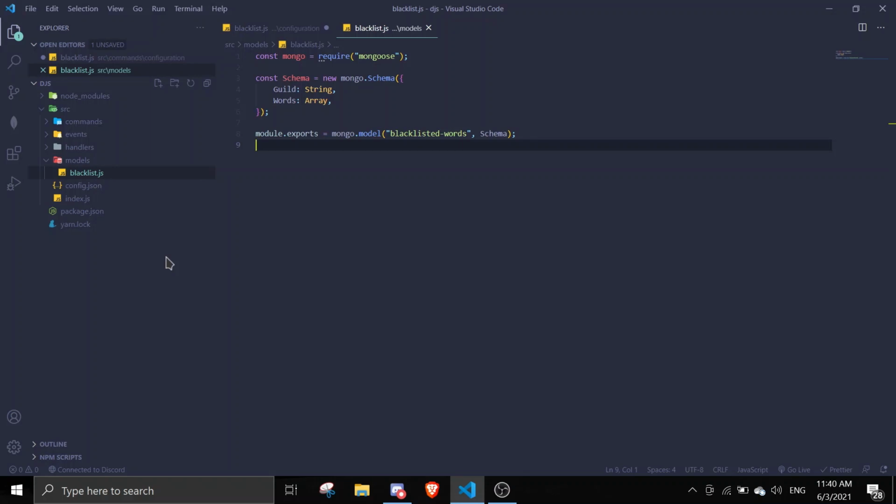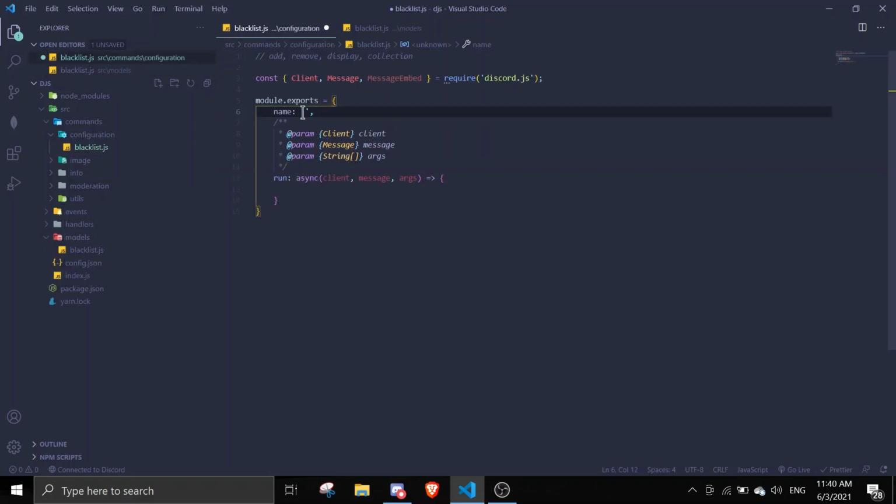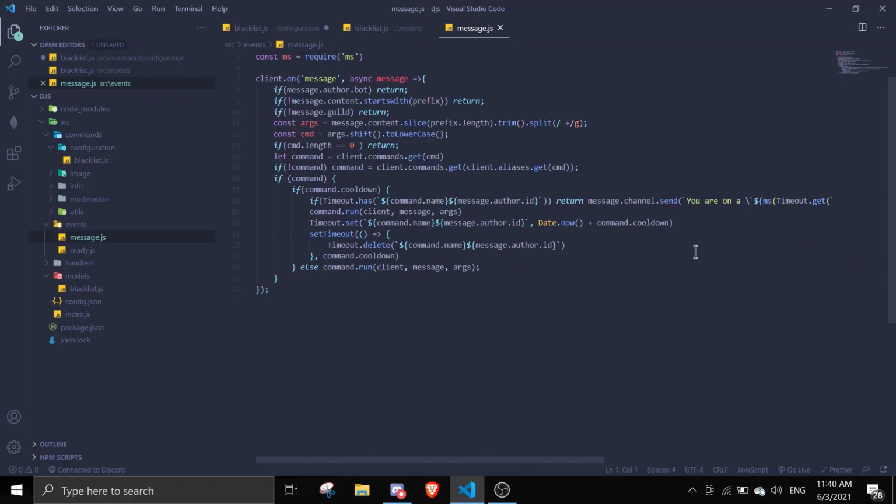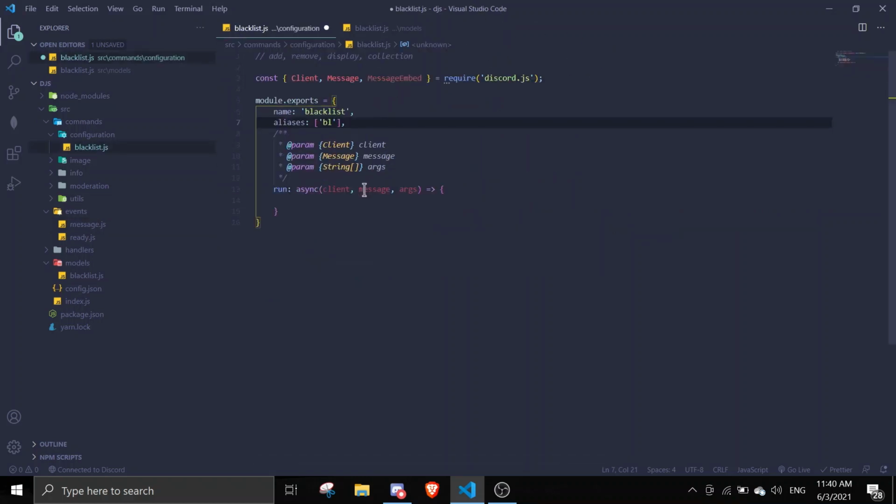Just go back to the file that we created earlier. I'm gonna call this blacklist, and I'm gonna give aliases of bl, so I don't need to type blacklist every time I use the command. Let me check if I have the aliases system on my command handler right now. Okay, I do have the aliases system. Perfect.